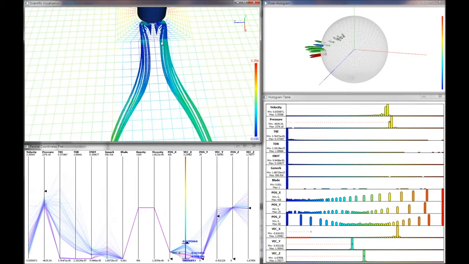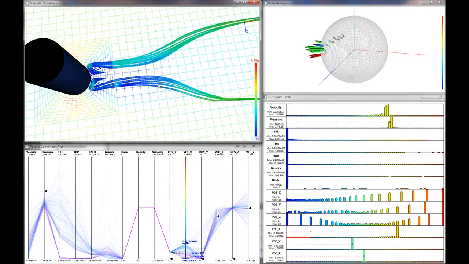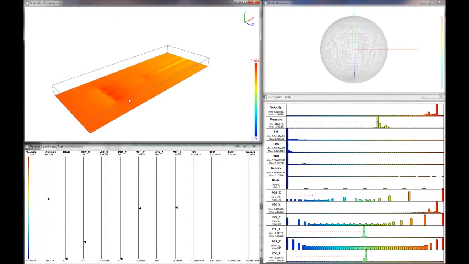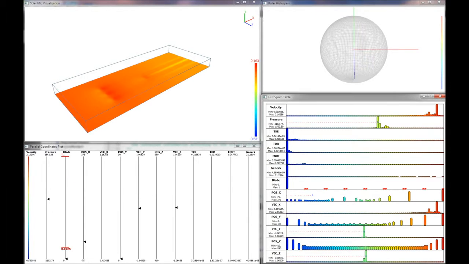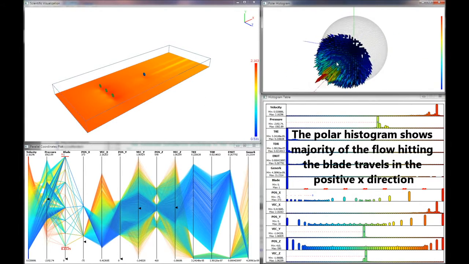But now we can get a good view of the positions in the 3D domain where reverse flow originates. And once we know that, we can design our marine turbines differently to try to reduce the reverse flow. We can also study the flow past the blades themselves.